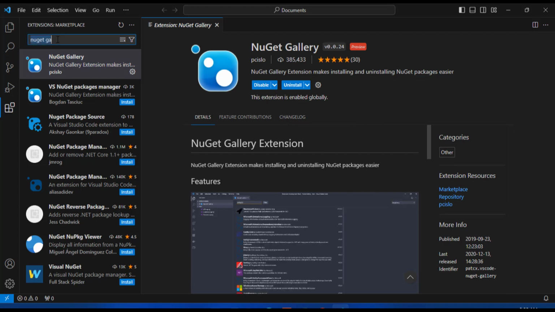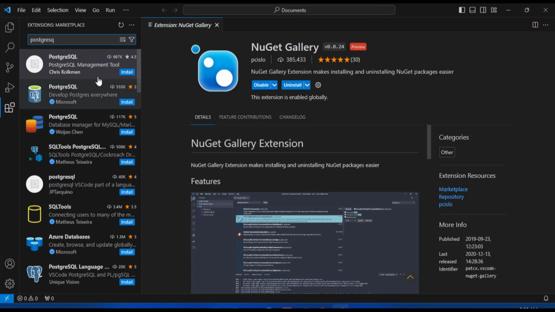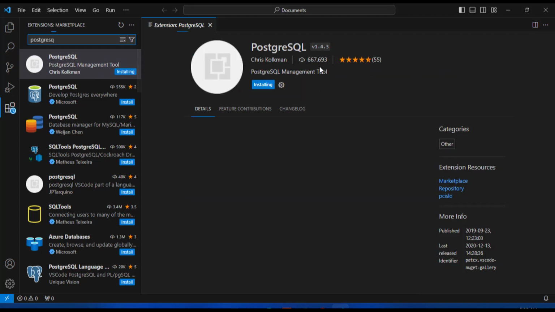And I'm going to again install the Postgres extension. There will be a bunch of these, but I'm going to choose this one from Chris Kolkman. Click on install again and wait until this is completely installed.